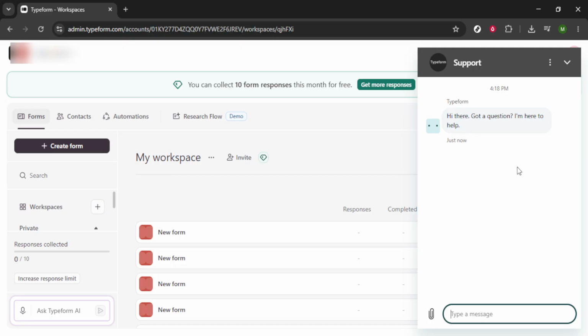Now, on the support page, you'll notice several choices designed to assist you with frequently asked questions and common issues. But if your query isn't answered there and you really need to speak to someone directly, look for the support option again. Click on it to take you to the contact form.